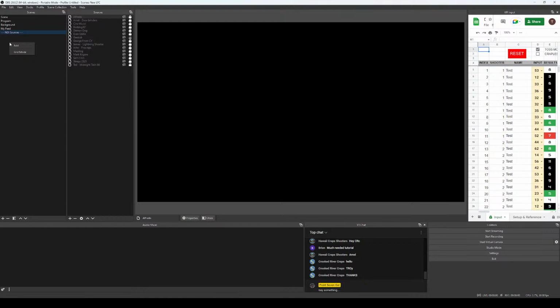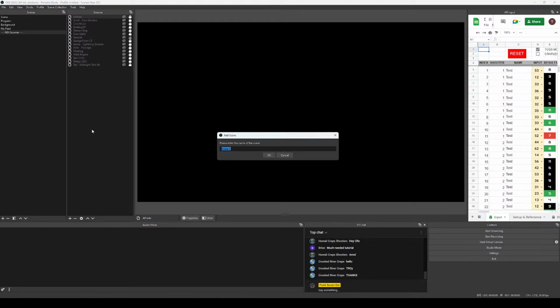Ooh, yuck. Apparently I only got about 15 minutes to do this, so I'm only going to do a couple of them. I'm going to add a new scene. I'm going to call it shooter switcher.